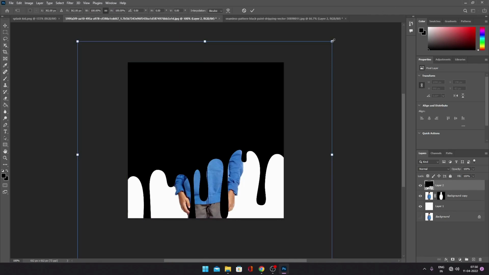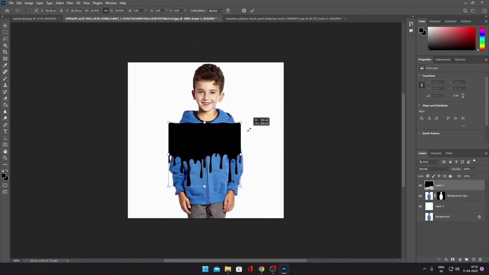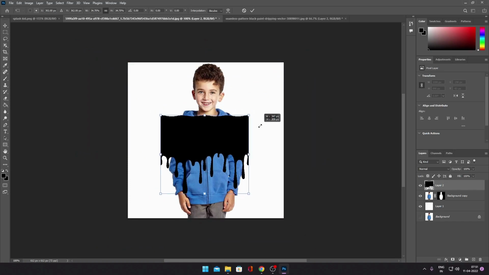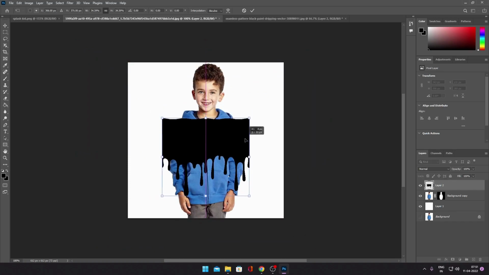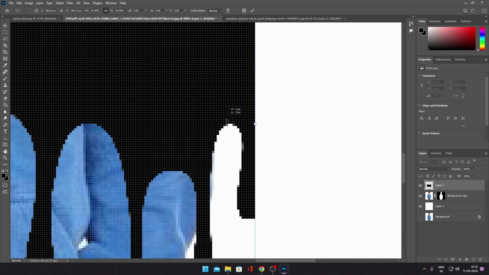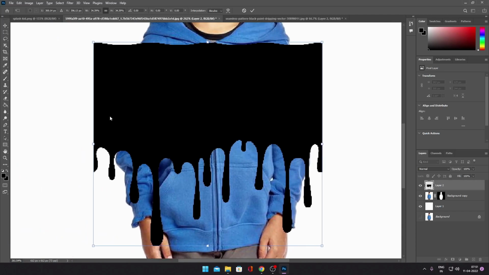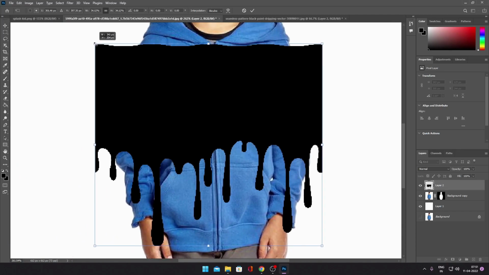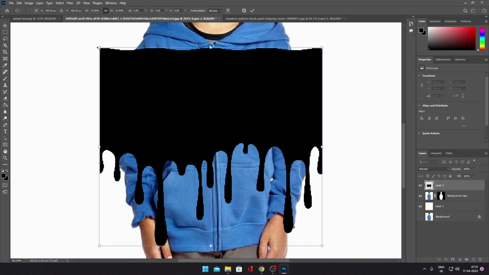Now drag and drop and hit Ctrl T and adjust the size as you want. I just like it around here, so I can match the sleeve with this part like this, and here I'll just click and drag the corners so that I can match the sleeves here also. Now hit enter, and now you can pin this, or you can say mask clip to the image layer we have. The splash is above and your boy is here.